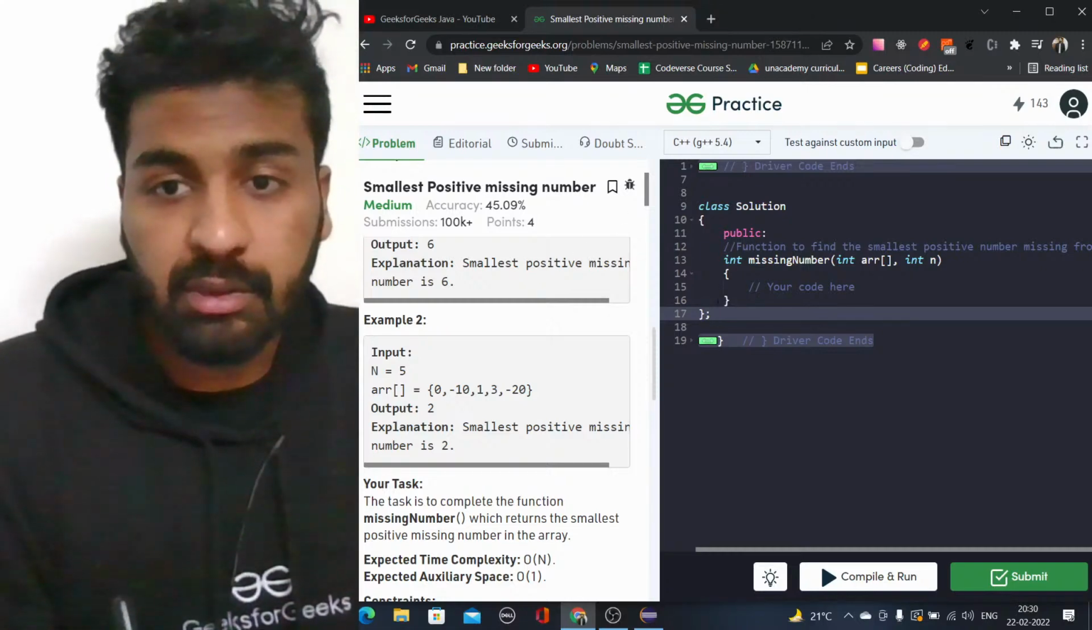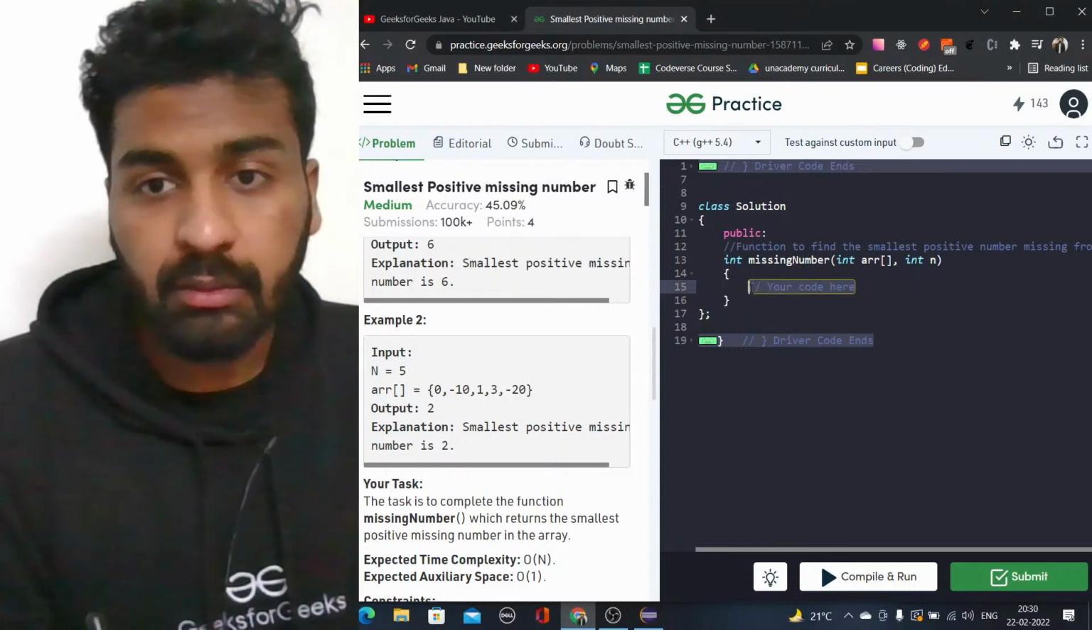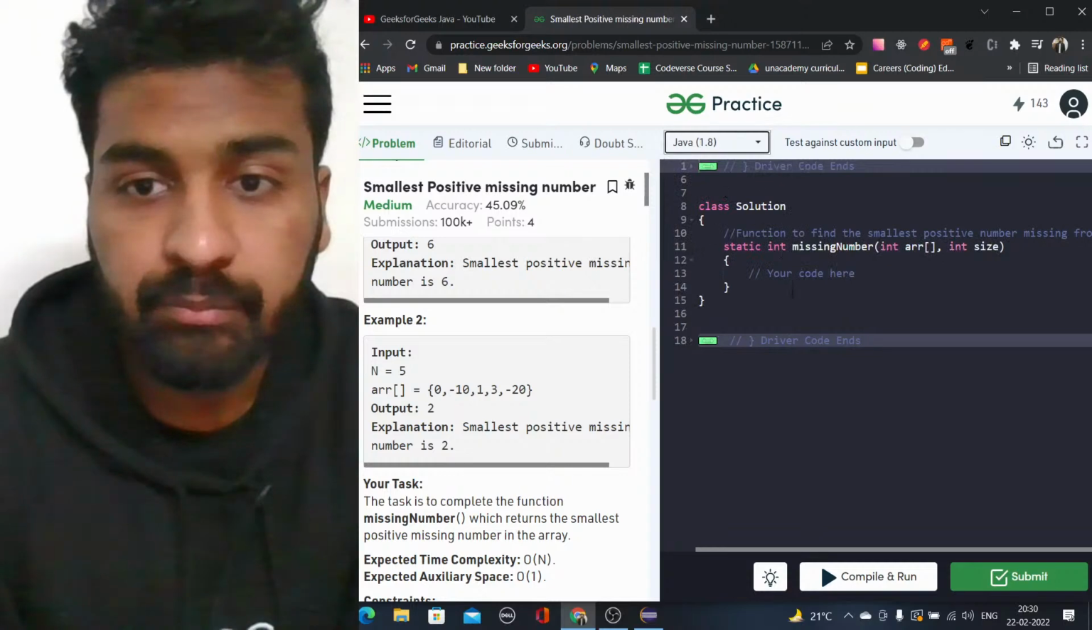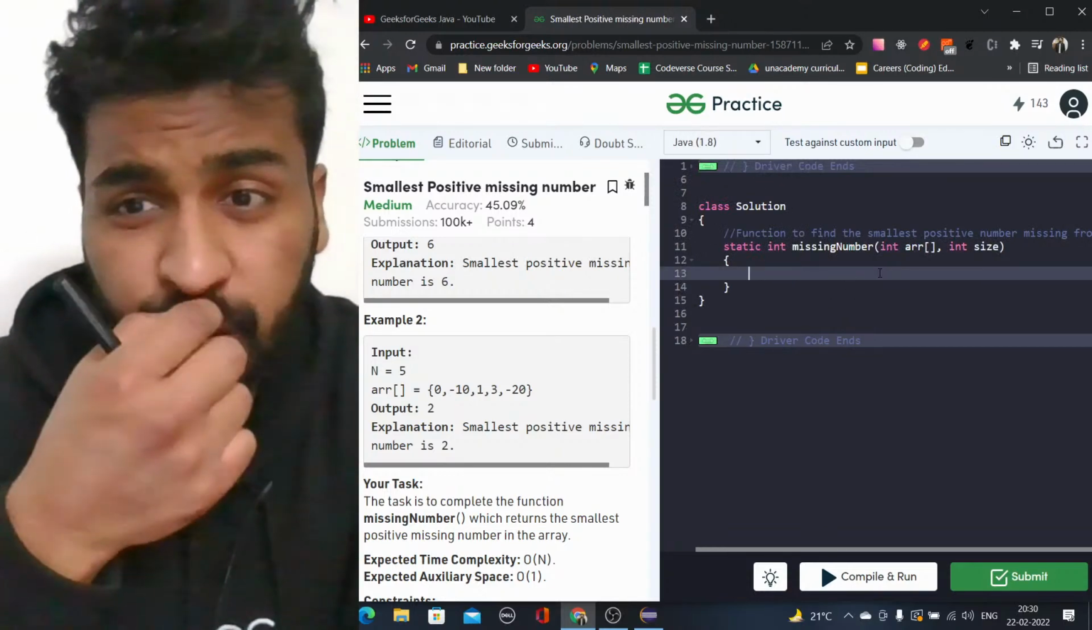So now let's come to this. Let's start writing the code, right? So now first of all I write code in Java. Okay, so here the first step was to remove all the negative numbers.